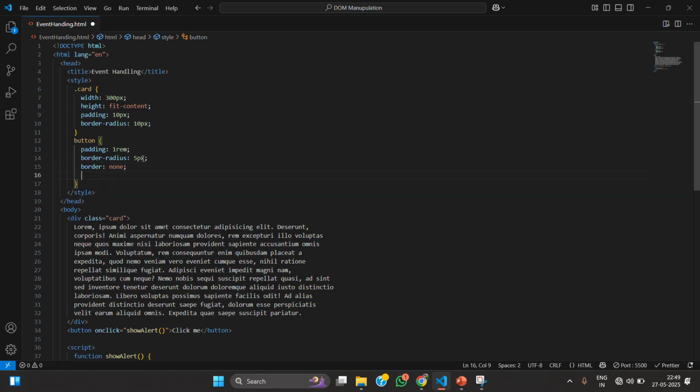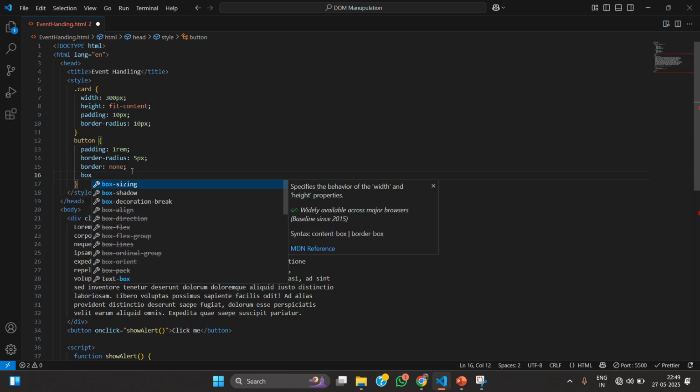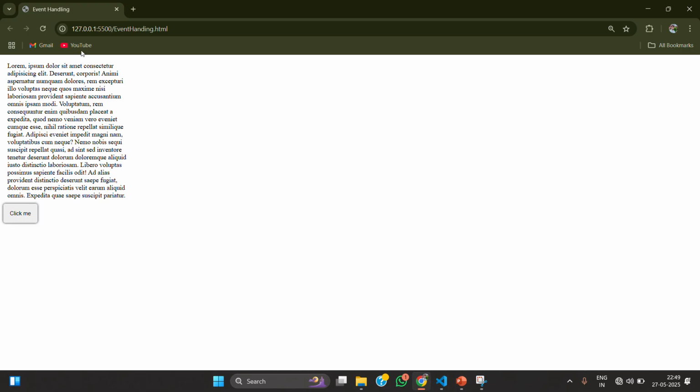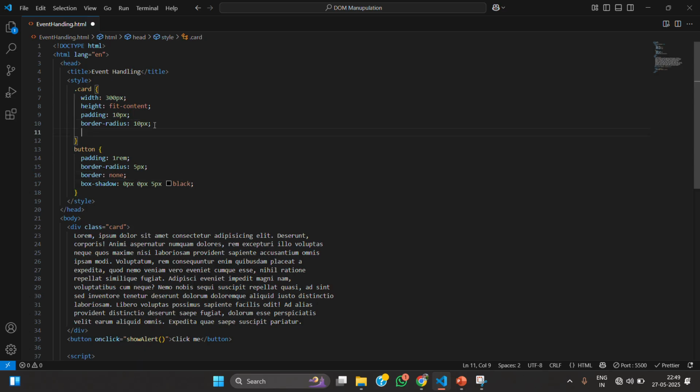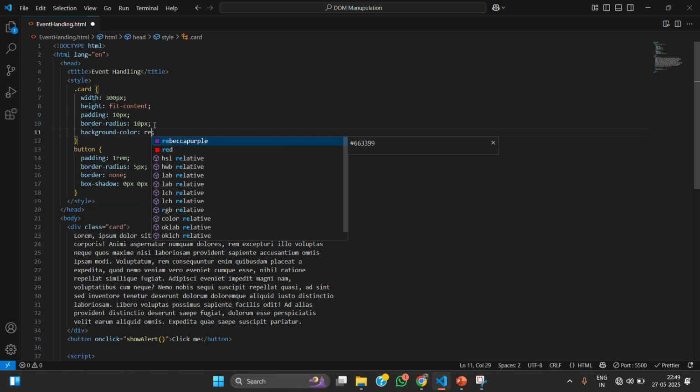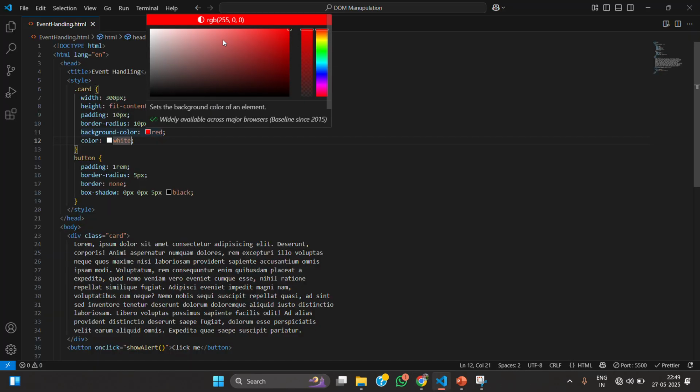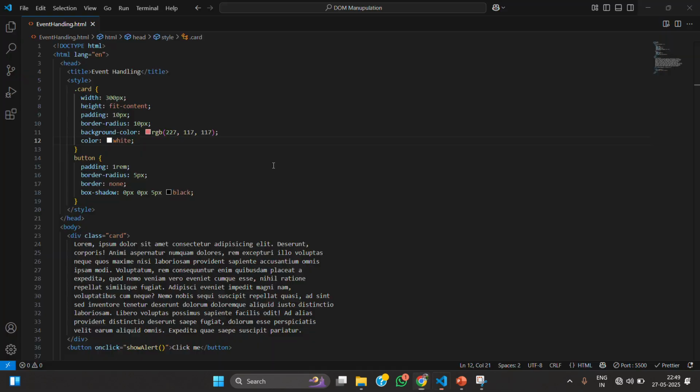Okay, and here box shadow 0 pixel, 0 pixel, 5 pixels, black. Now we will see the output. So here is a button and here is a card. We will set a background color of this card. Like we can write background color, it will be red, and the color of the text is white. We can see the output on the screen. This is right.